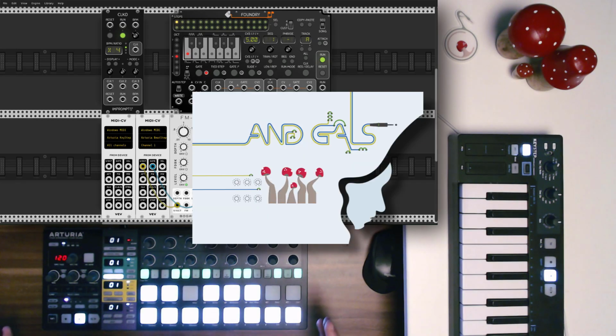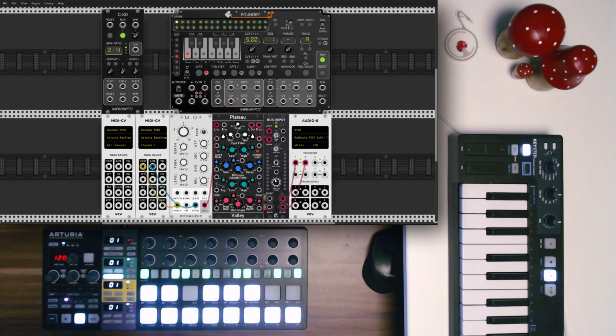Hey guys! And gals! Today we will have a look at a few ways we can record sequences and modulation from our MIDI sequencers into VCV Rack.